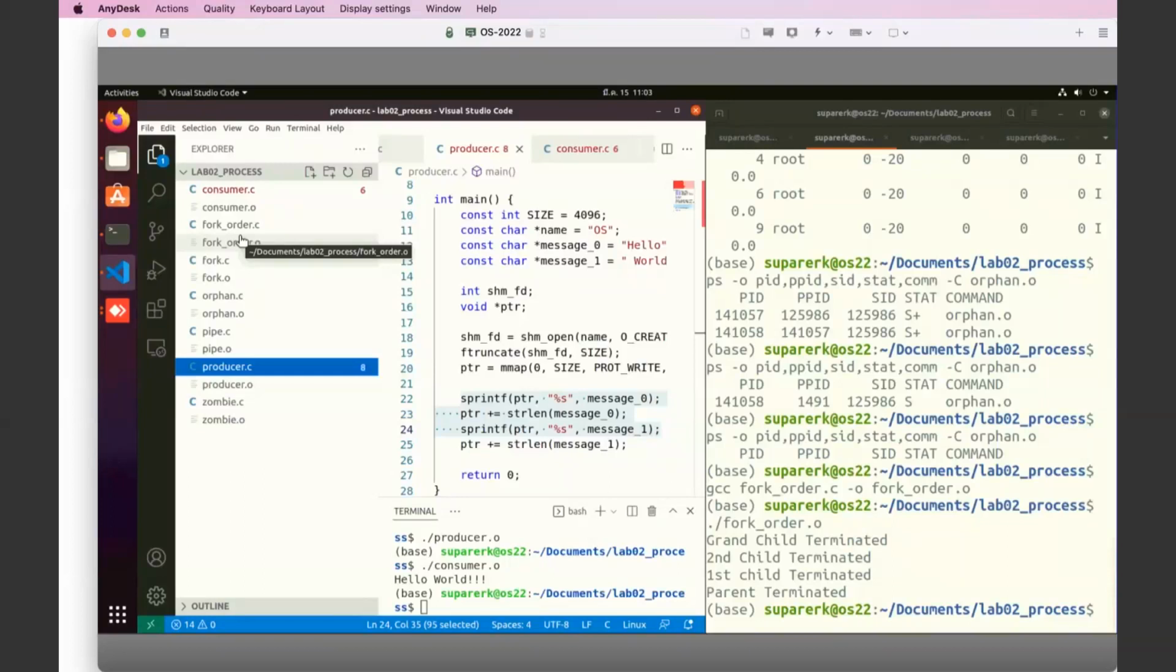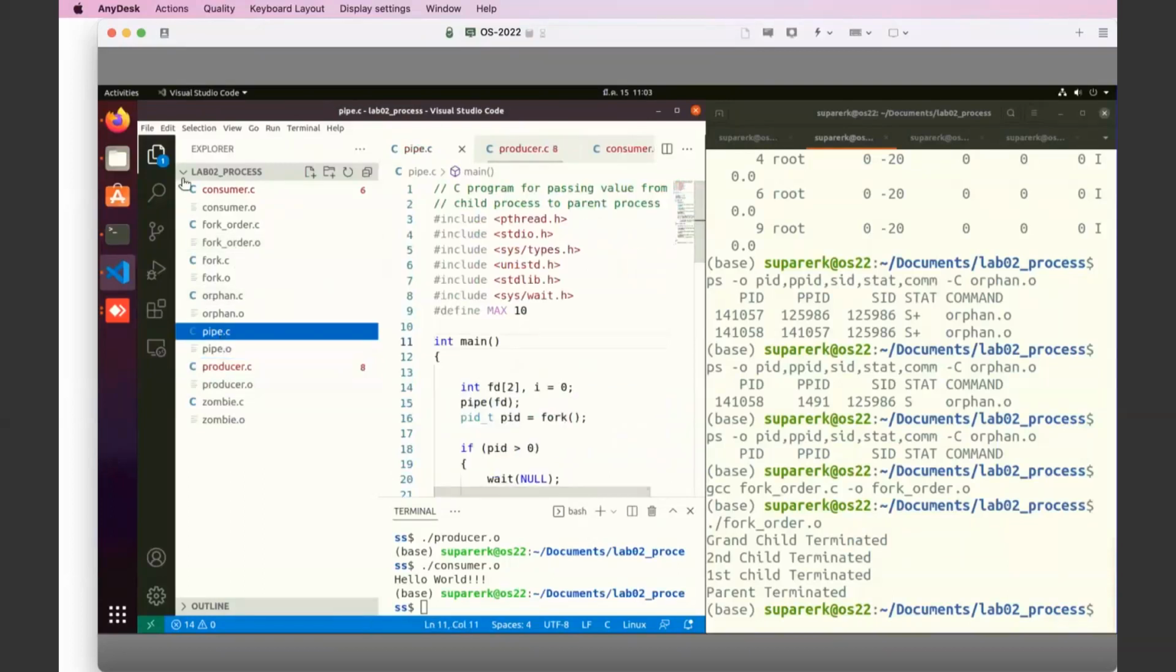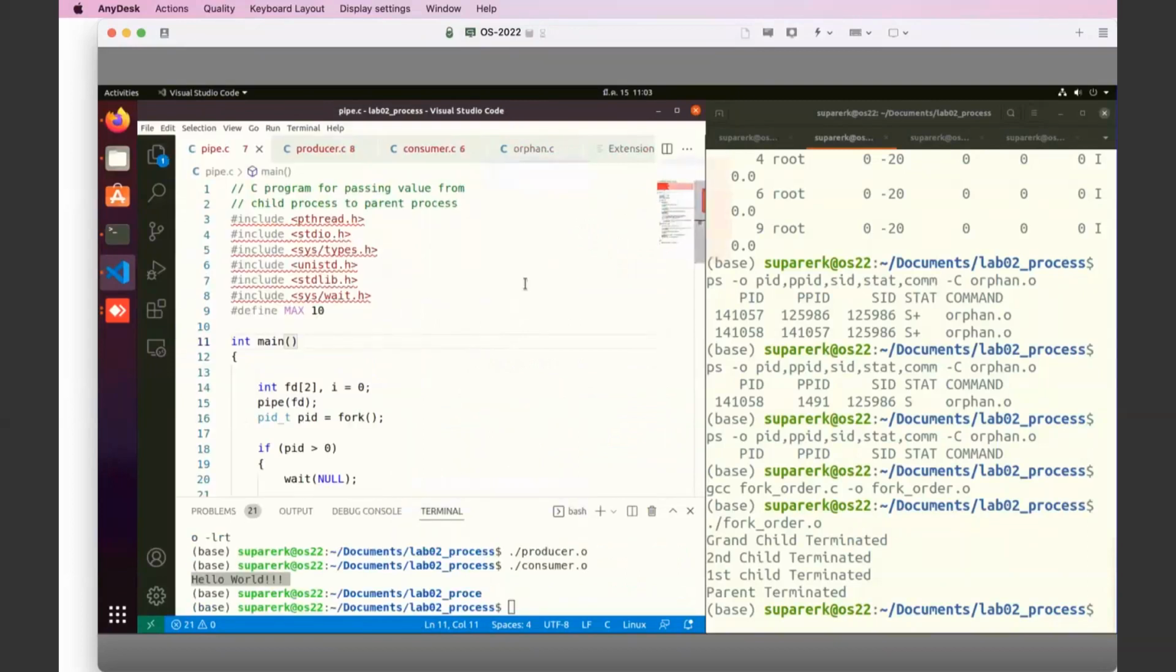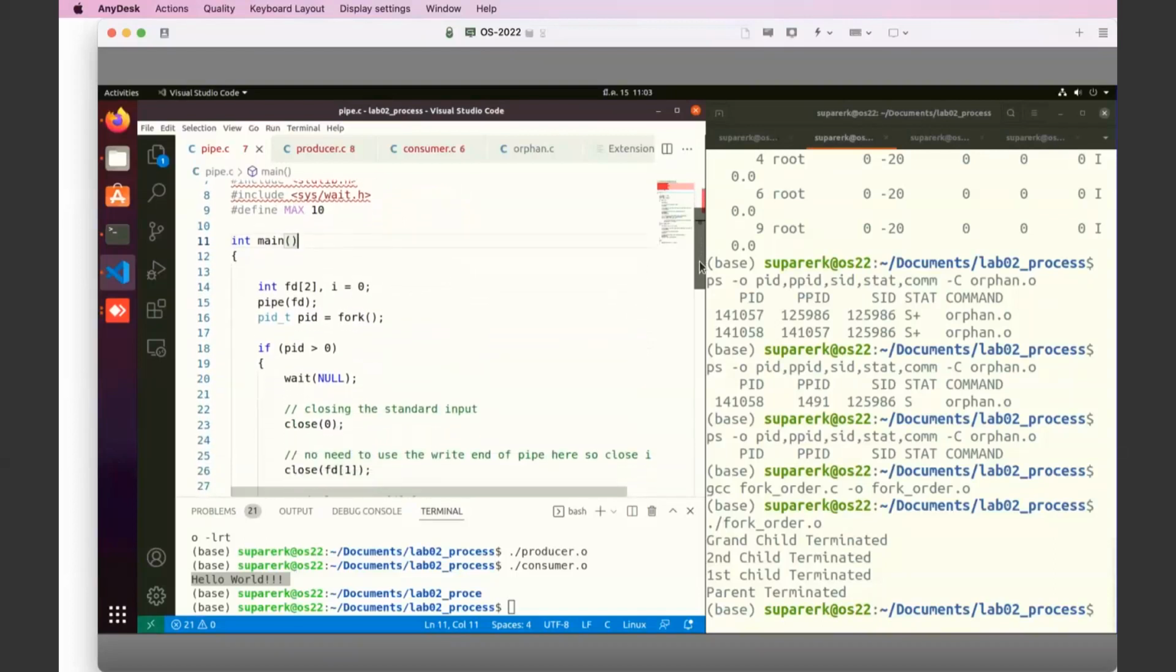Okay, last one for today is the pipe. This is another way that we can share or send data between processes. Previously, producer and consumer were totally different processes. They are not child, they are not parent, they are just two different processes that would like to read and write the data. But here is an example of parent and child process, and we can use a pipe.